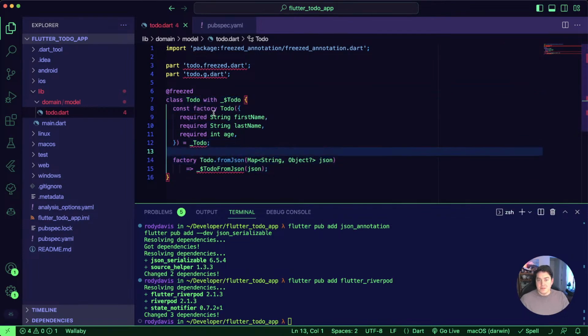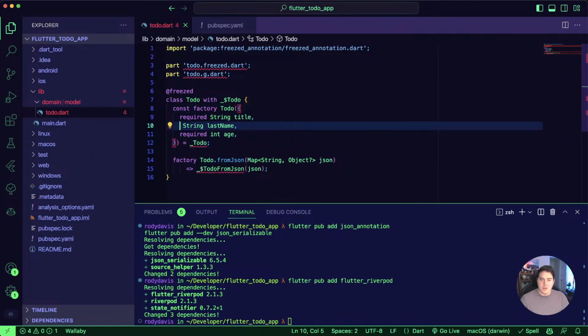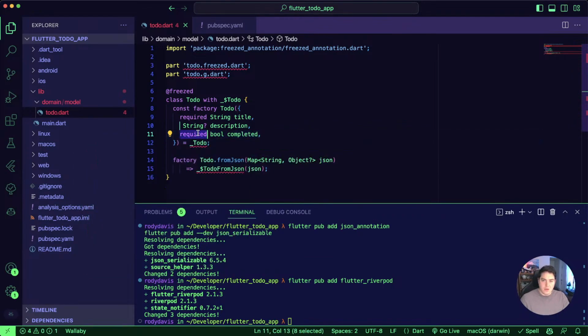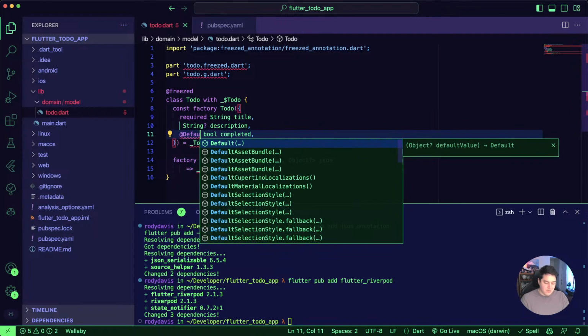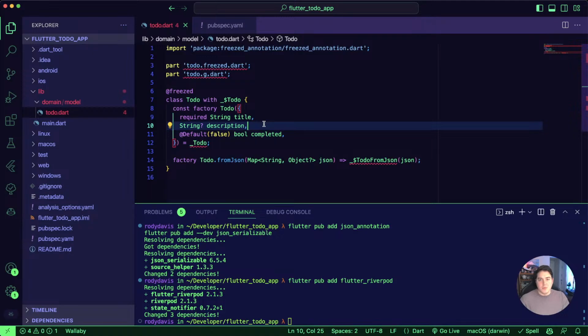Okay, so now we can say we want a title, maybe an optional description. And we want to have it if it's marked as completed. Instead of required, I'm actually going to do a default of false, so that it will be non-nullable, but it will have a default value.